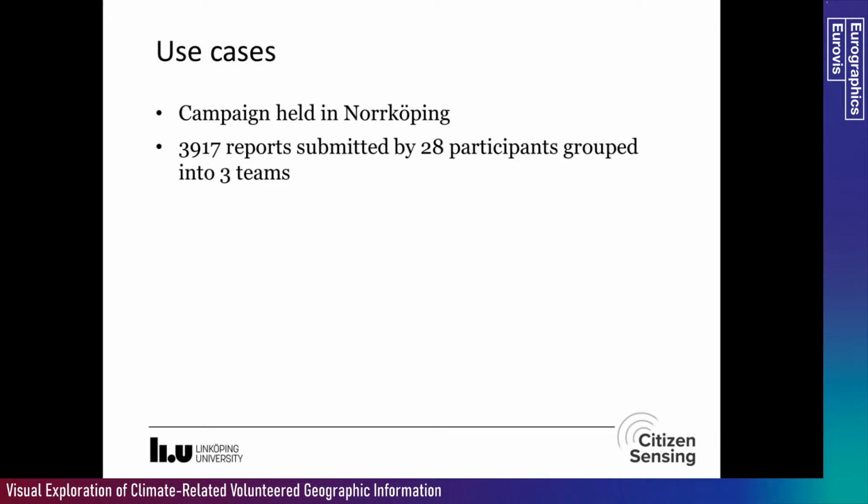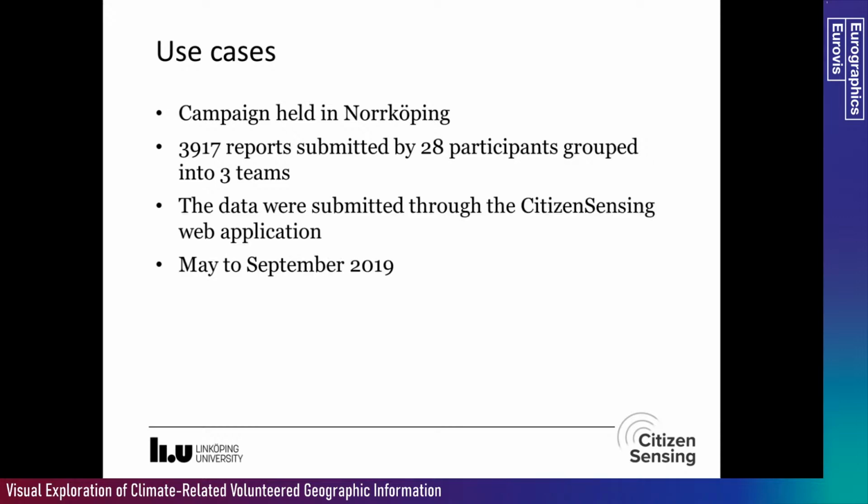We have explored the potential of the proposed visual analysis approaches by exploring data collected in one of the campaigns held in the city of Norrköping. The data for this campaign consists of 3,917 reports submitted by 28 participants grouped into 3 teams. The data were submitted through the Citizen Sensing web application during the campaign period from May to September 2019.